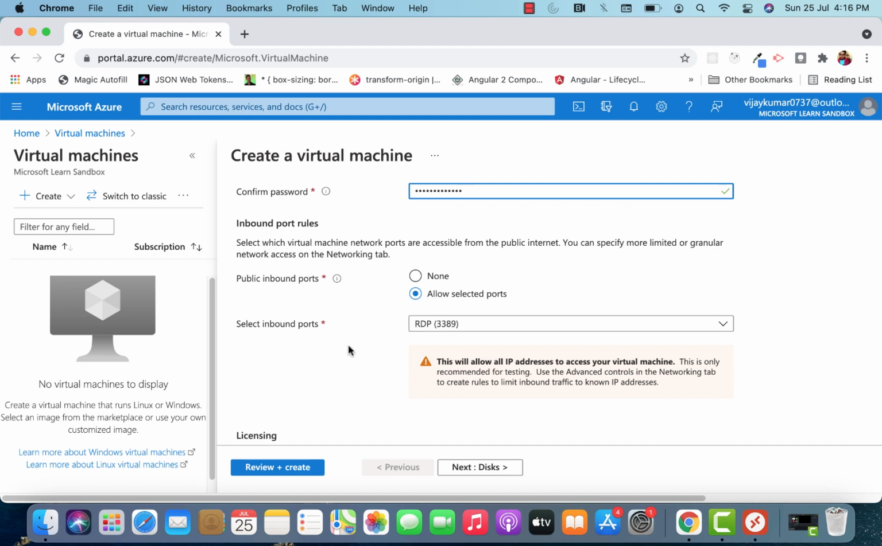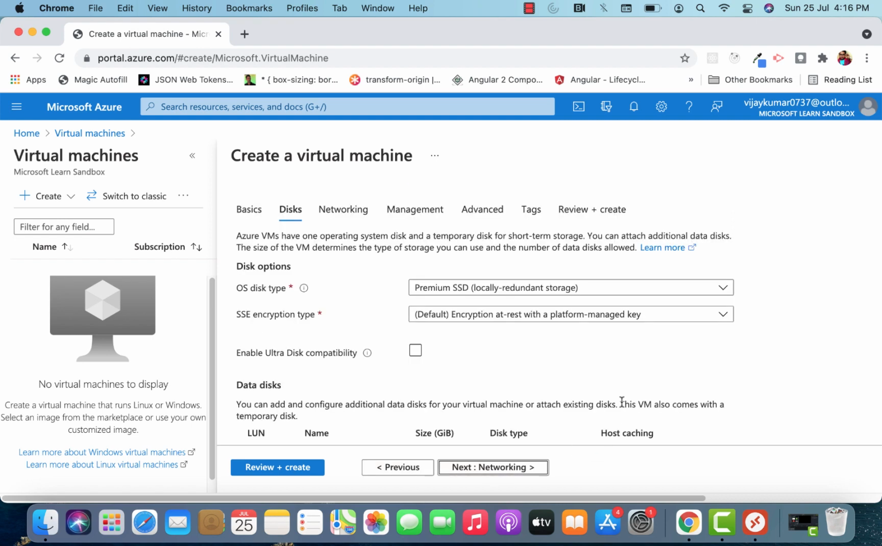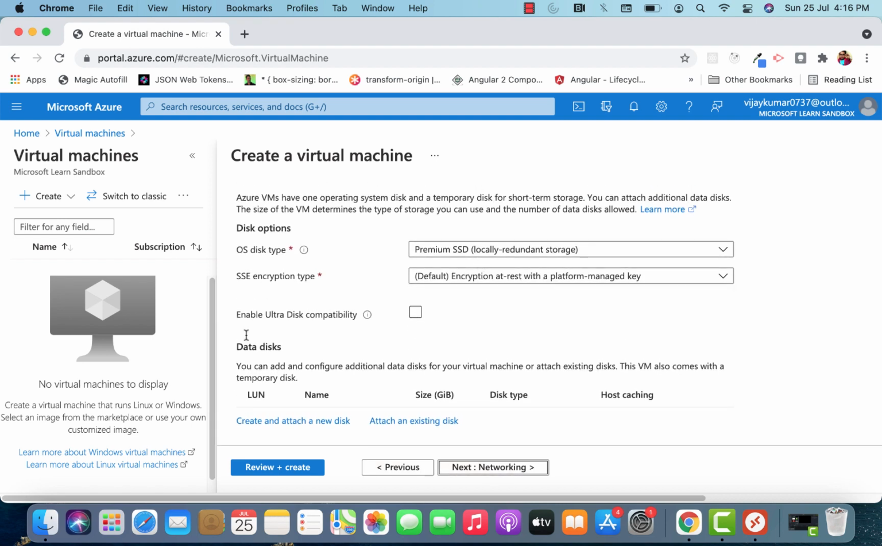As of now I'm just allowing the RDP port, because this is the port through which you will access your virtual machine. Let's hit next. Here I'm not going to add any new disk, and your operating system will be installed on the Premium SSD, you can see here.